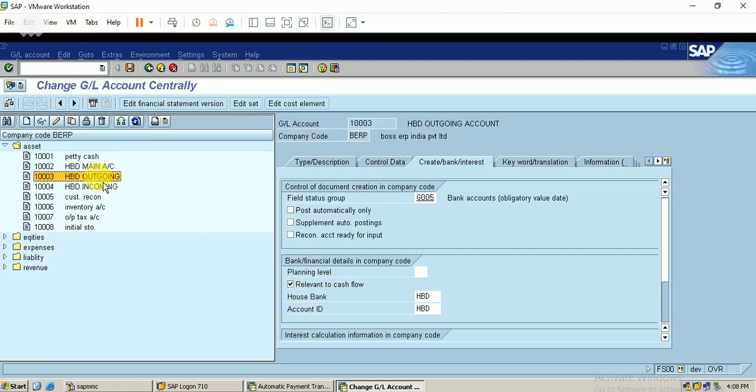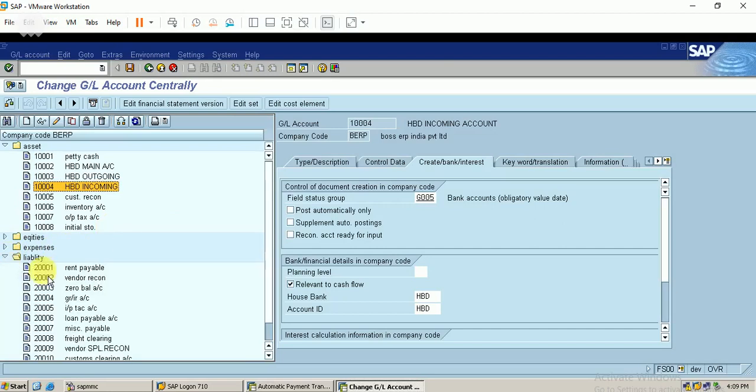And also in the outgoing bank account and incoming bank account. So in all the three accounts, ensure that this field is tick marked, and also the house bank should be configured. Not only in this, ensure that in the vendor reconciliation account you have linked the house bank. So these are some basic things.